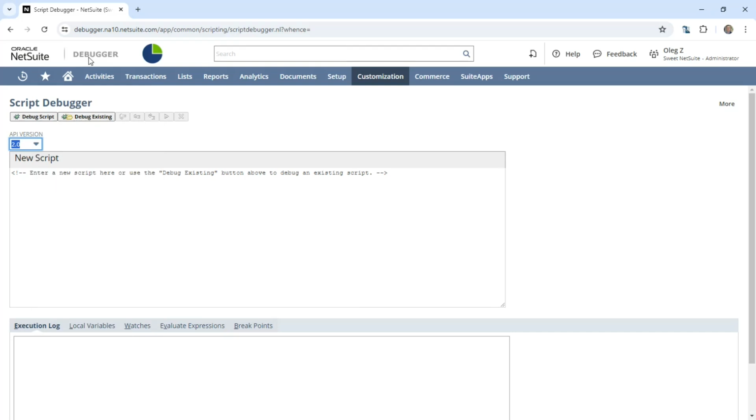And notice right here, where you would have sandbox or production or wherever you have it, now it says debugger. So this is basically another running environment. Unlike your production and sandbox, which have different data in them, in debugger mode you're actually using the same data. You're just running it on a different server that allows you to communicate between the user and the script.